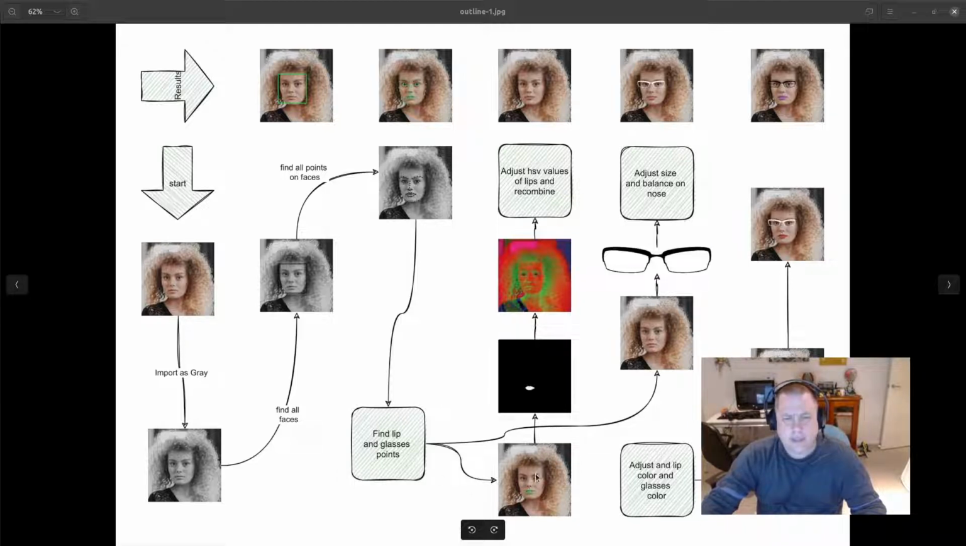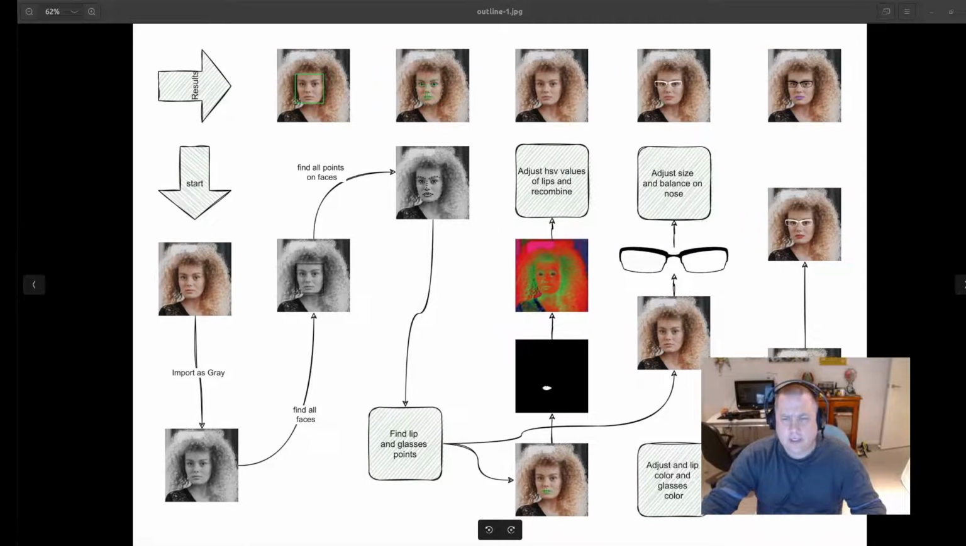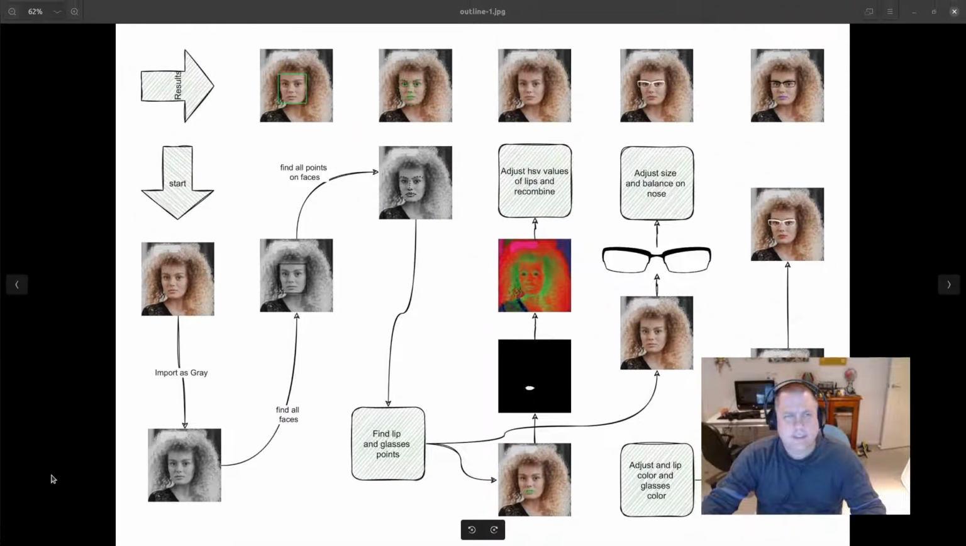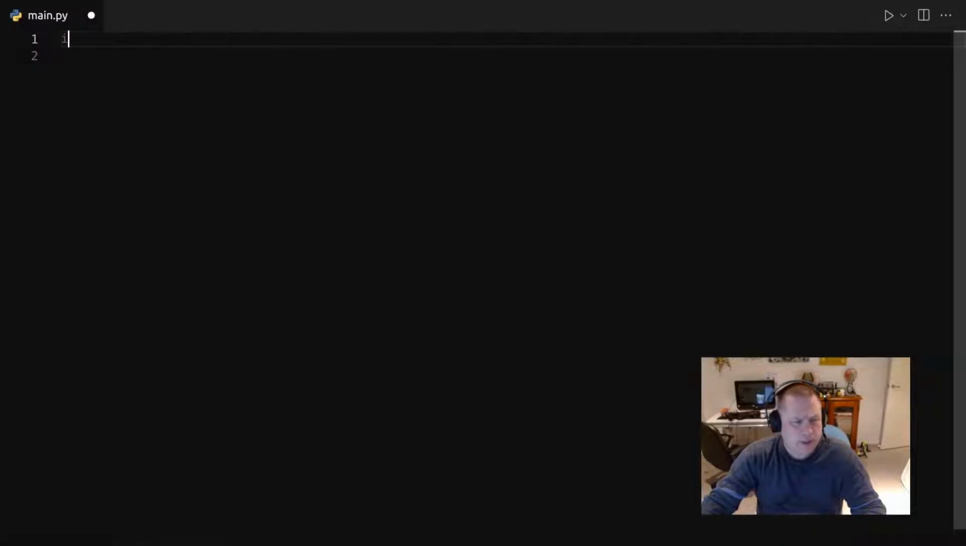And from there, I should be able to create a mask, change the color, put it all back together, and have different color lips. With the glasses, I should be able to resize the glasses, place them in the center, put those back on. And the looks I get should look like this. I'll just kind of move that over so you can see different colors. Let's go ahead and get started.